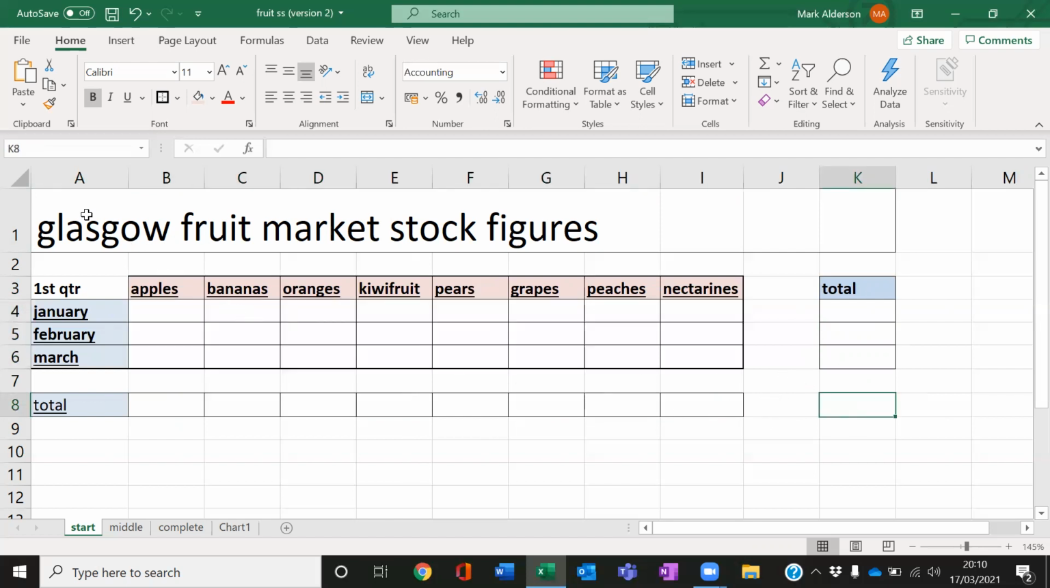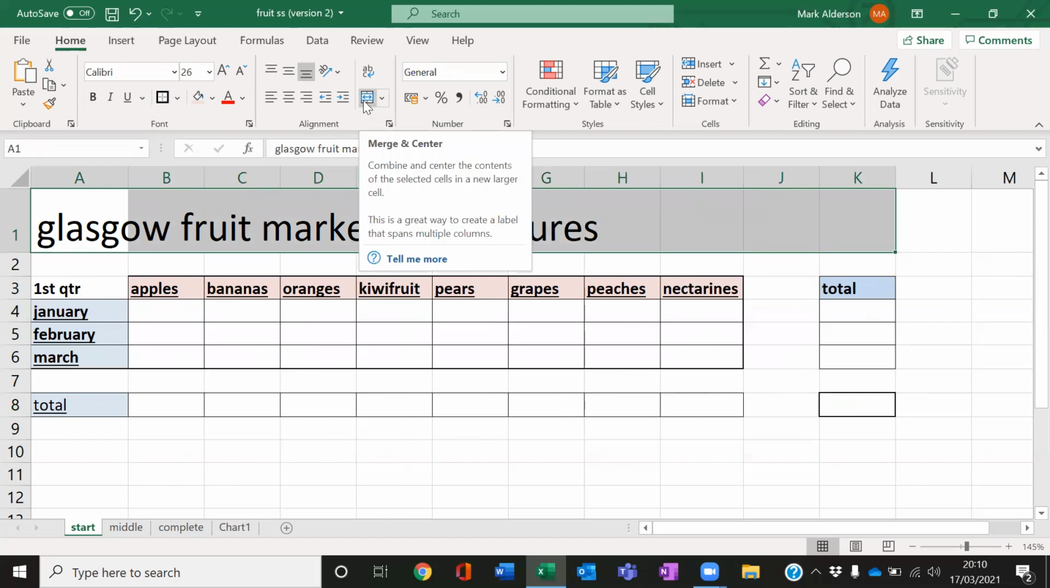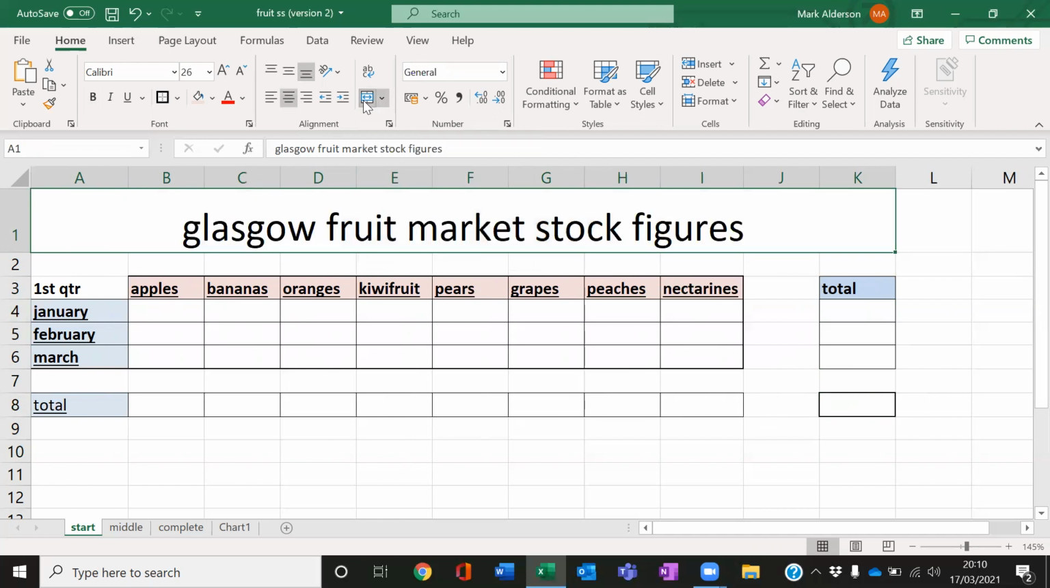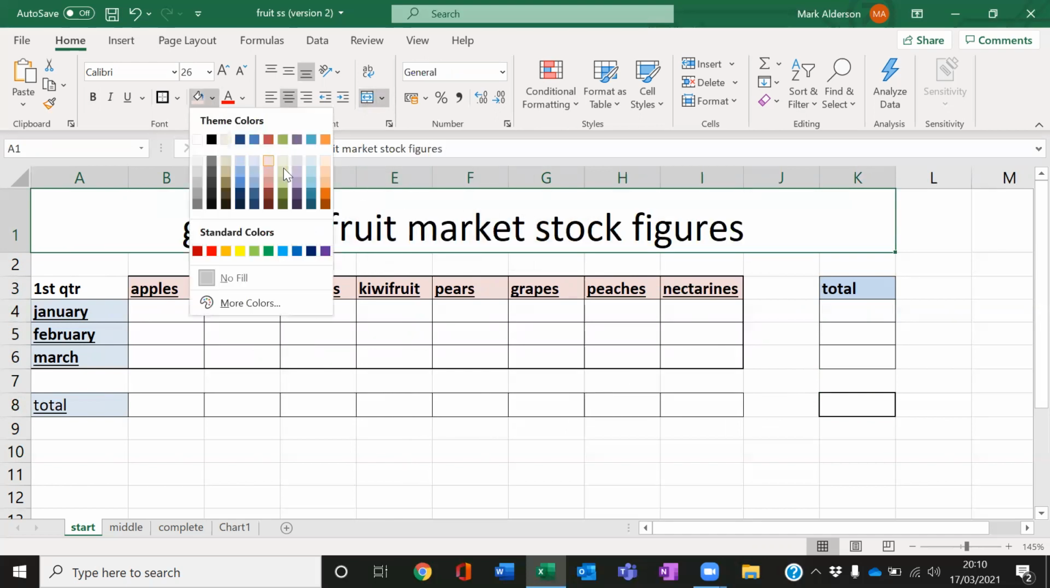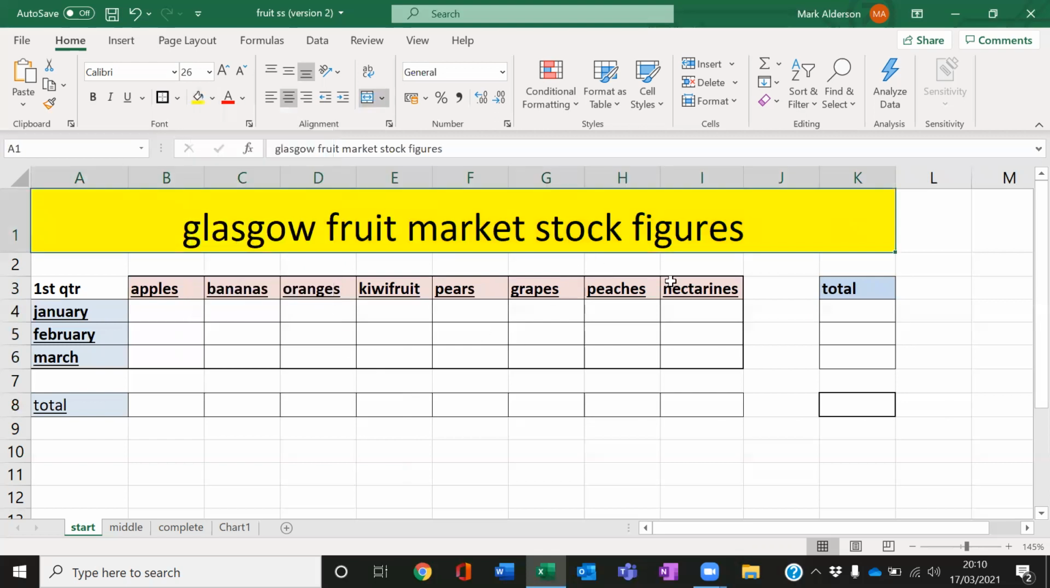So this heading is in cell A1. I want the heading to be centered across the area of the table that I'm creating. So what I'm going to do is I'm going to highlight that to here, and I'm going to click this icon up here that says merge and center, merges and centers, and I'm going to give it a background. I don't know, yellow and black stands out, quite contrasting colours.